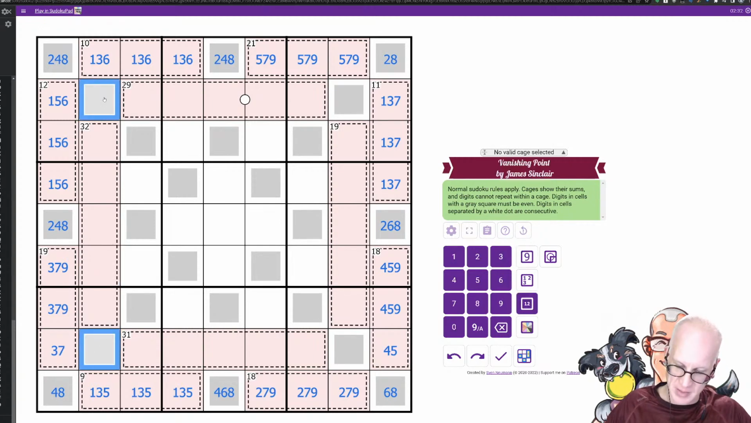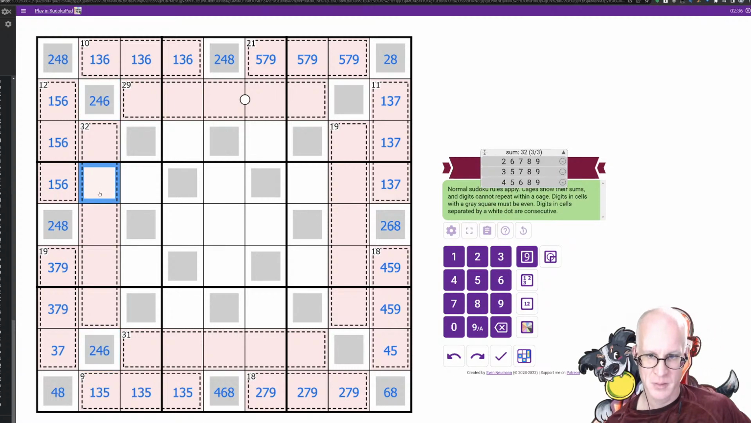We know these can have 8s in them. So these are 2, 4, or 6. So this one has a 9 and an 8 in it. And needs to have... So it has a 9 and an 8. And will it always have another even? Not necessarily. So this could still be a 6. This is a 3, 5, 7, 8, 9.